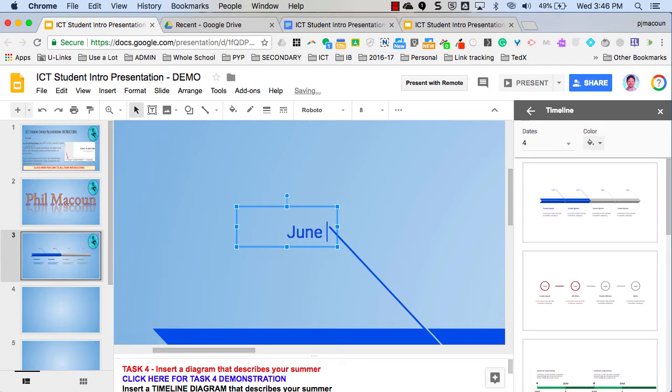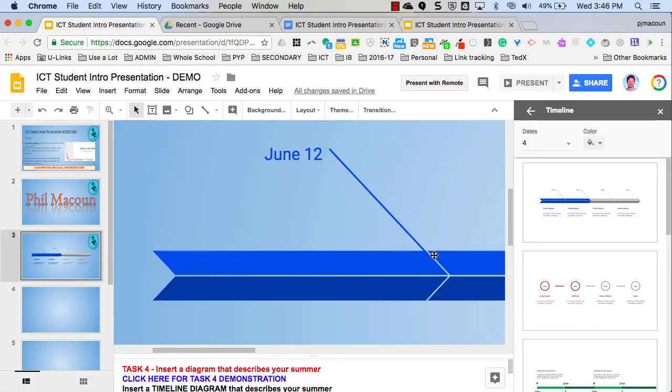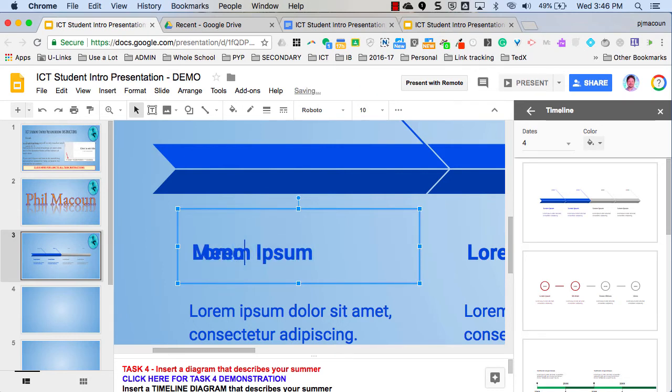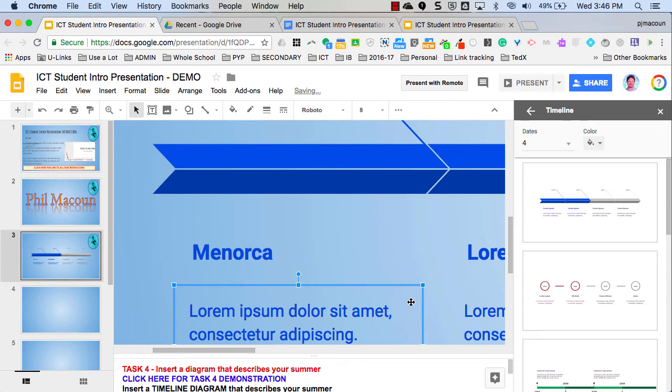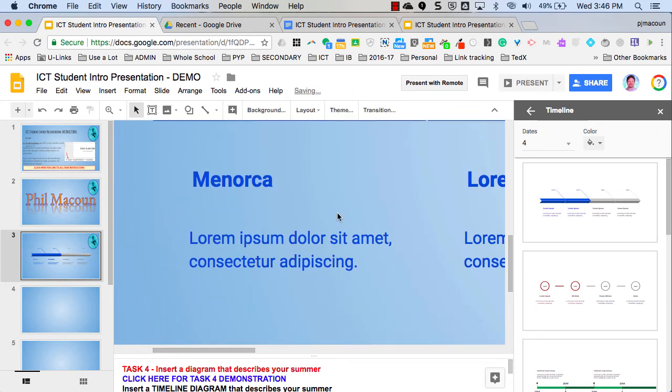My first adventure ended about June 12th, so I'm going to say here, so anybody who's looking can see that my first adventure ended at June 12th. Down here, I'm going to put down where I went, Menorca. Oh, and I'm having that same issue again. So what I'm going to do is I'm just going to hit delete and see if I've now gotten to the proper text box, Menorca. And then down here, I might hit delete once and just see.